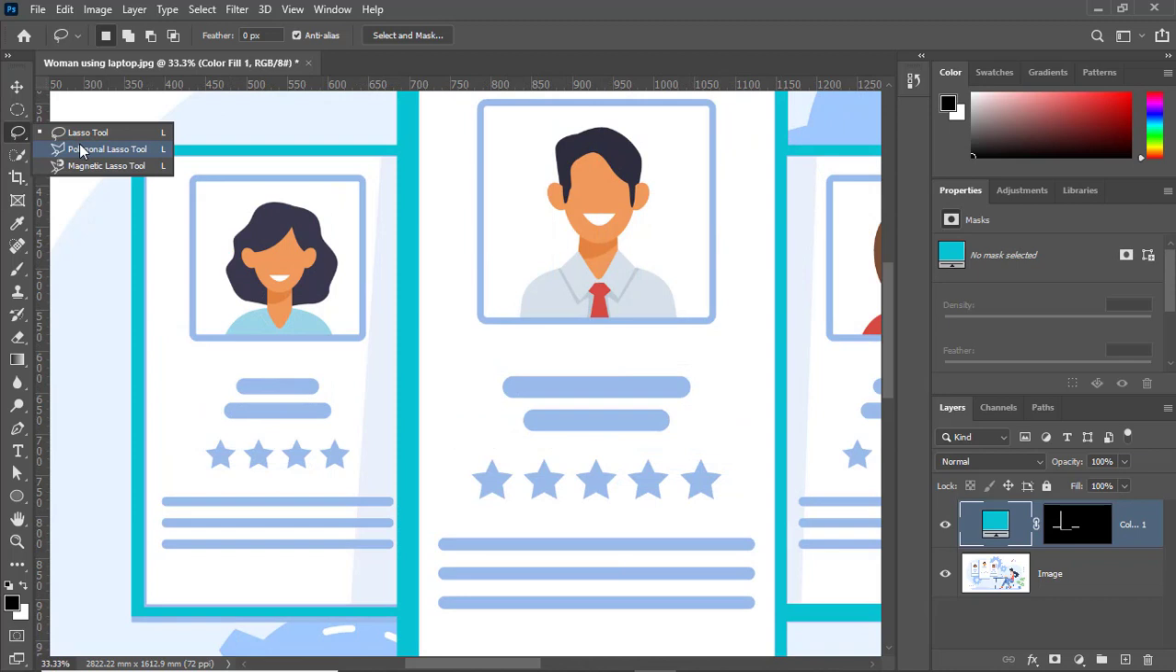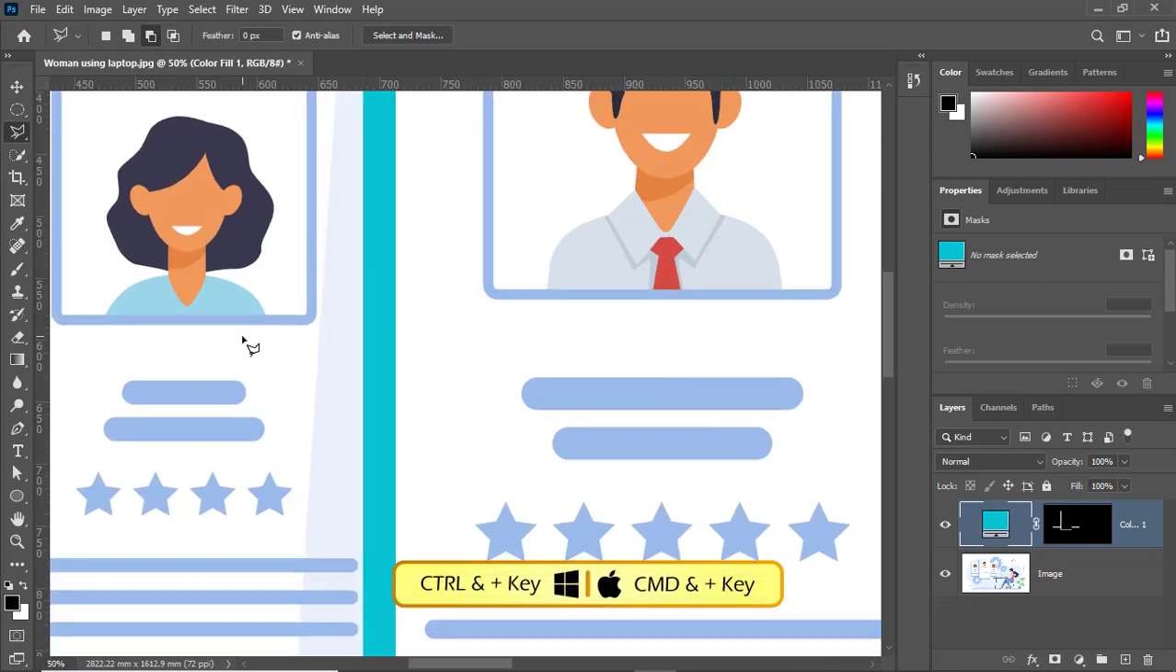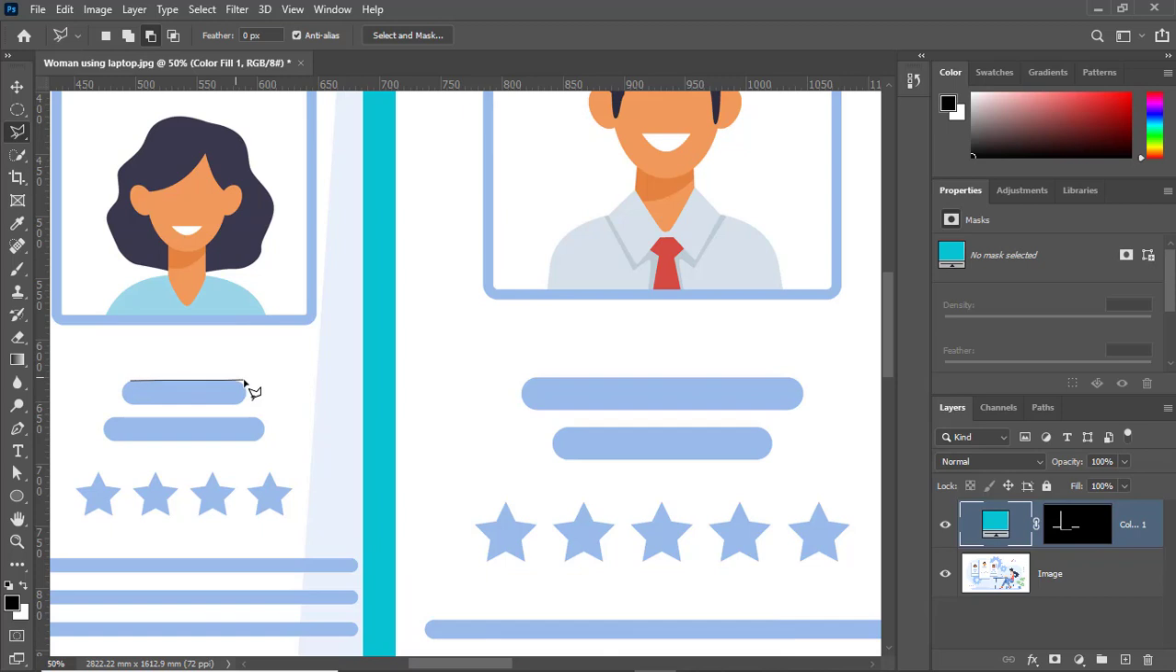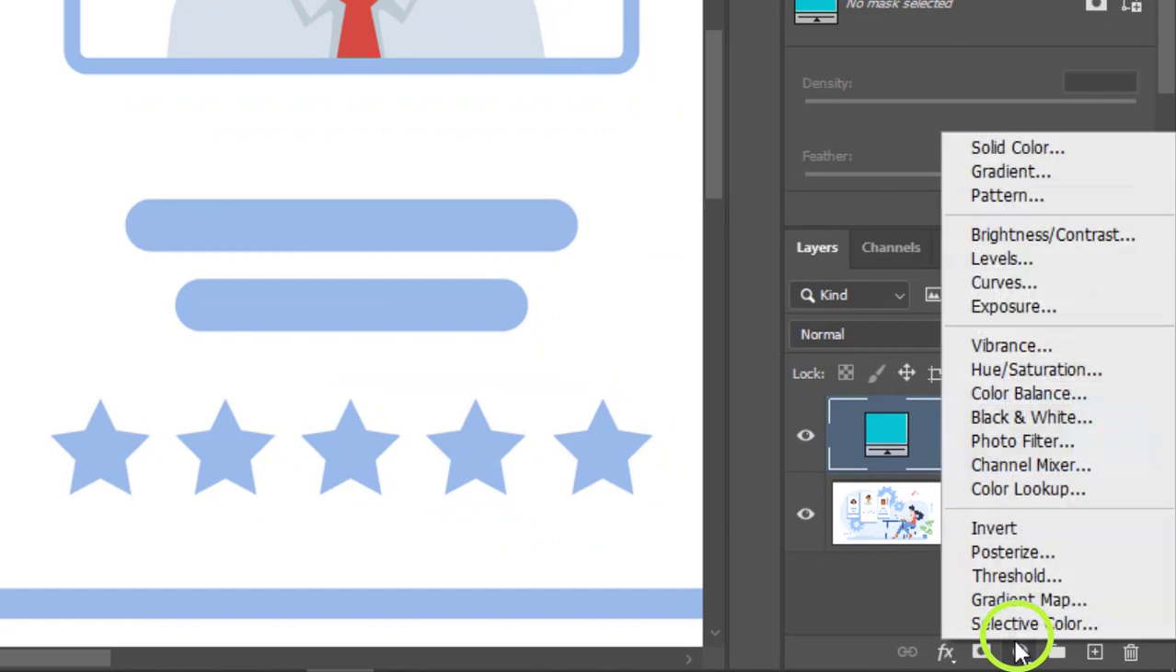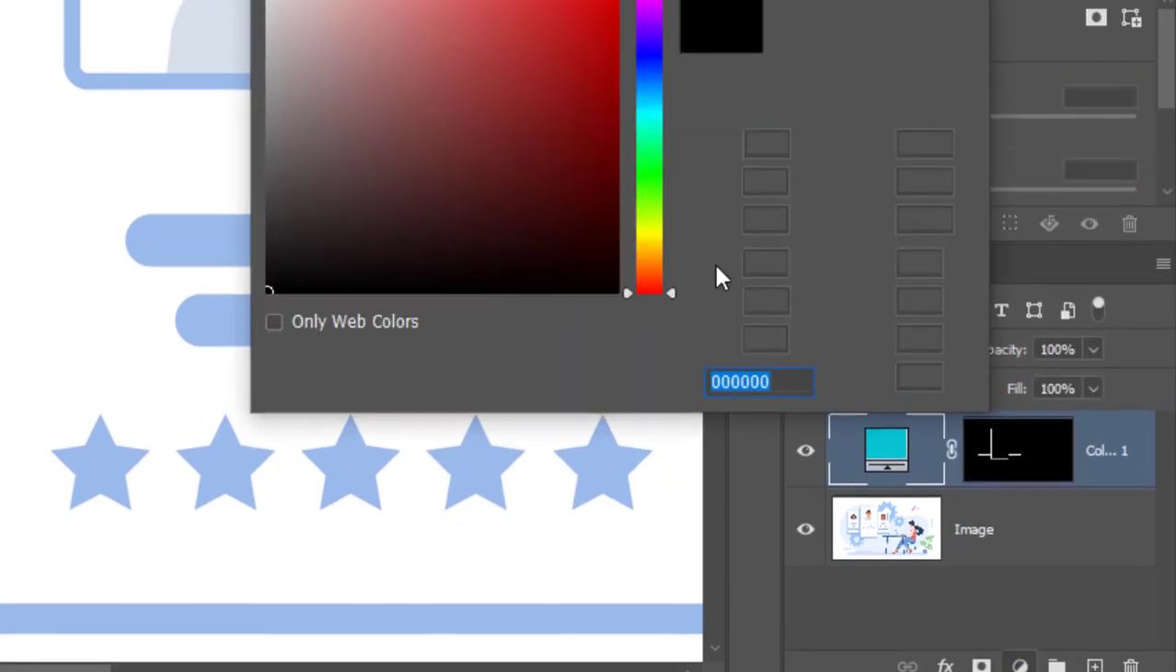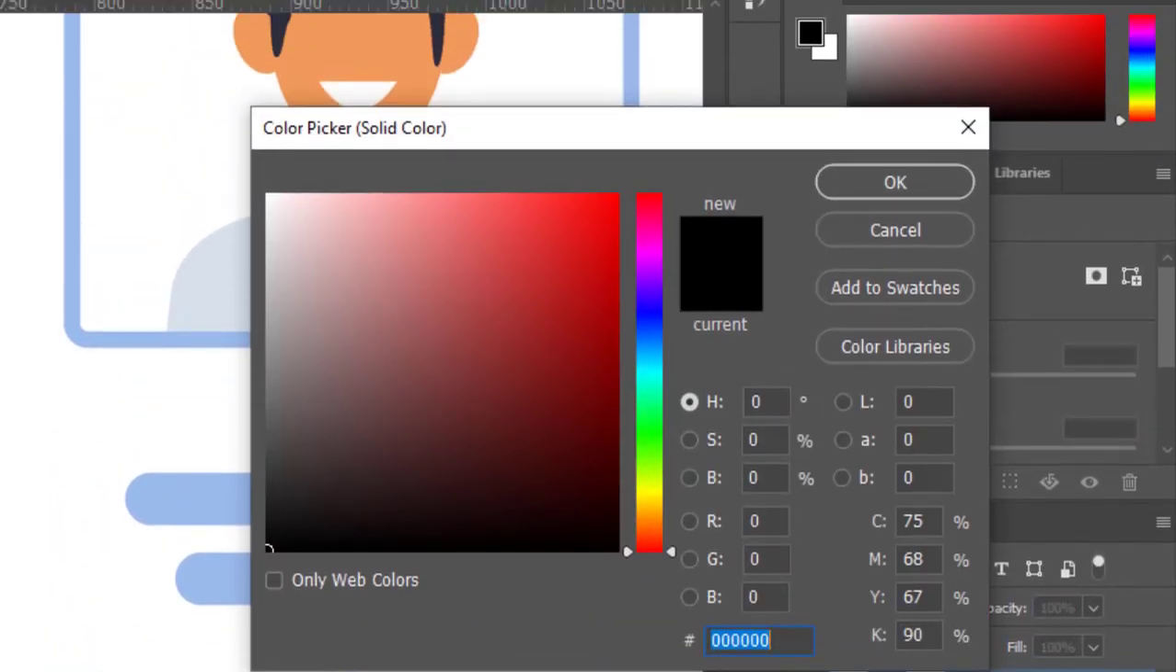After the lasso tool is the polygonal lasso tool. The polygonal lasso tool is a very helpful tool. It will also help us to make selections. Let me zoom in, and with the help of the polygonal lasso tool, I can easily make any selection, or by holding down the Shift key, draw a straight line. Select the adjustment layer and click on Solid Color. This is the rough selection of an image.